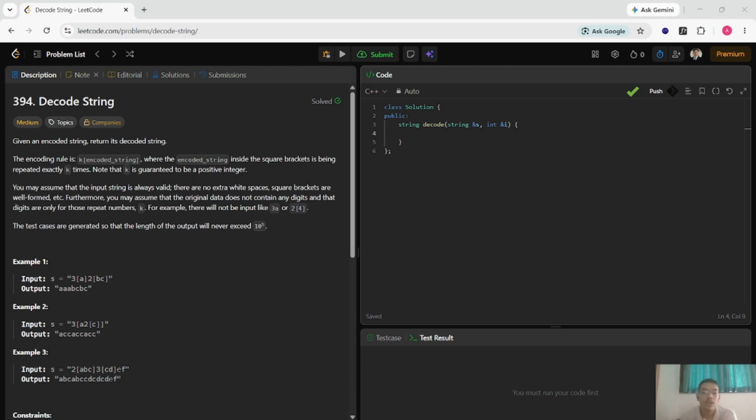If we hit a number, we parse the full multiplier and store it. The moment we see the opening bracket, we hit pause on our current level and launch a recursive call to handle the inner sub-problem. That recursive call will run independently until it hits a closing bracket. It then returns its fully decoded inner string back to us. We multiply it, append it to our local result, and continue our scan. Now that the blueprint is clear, let's see how this translates into C++ code block by block.